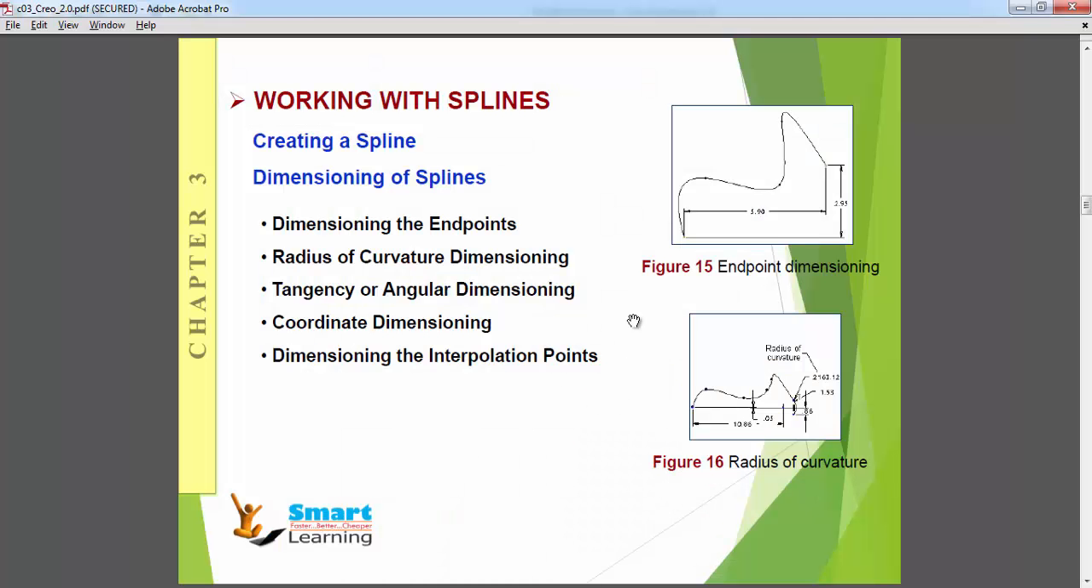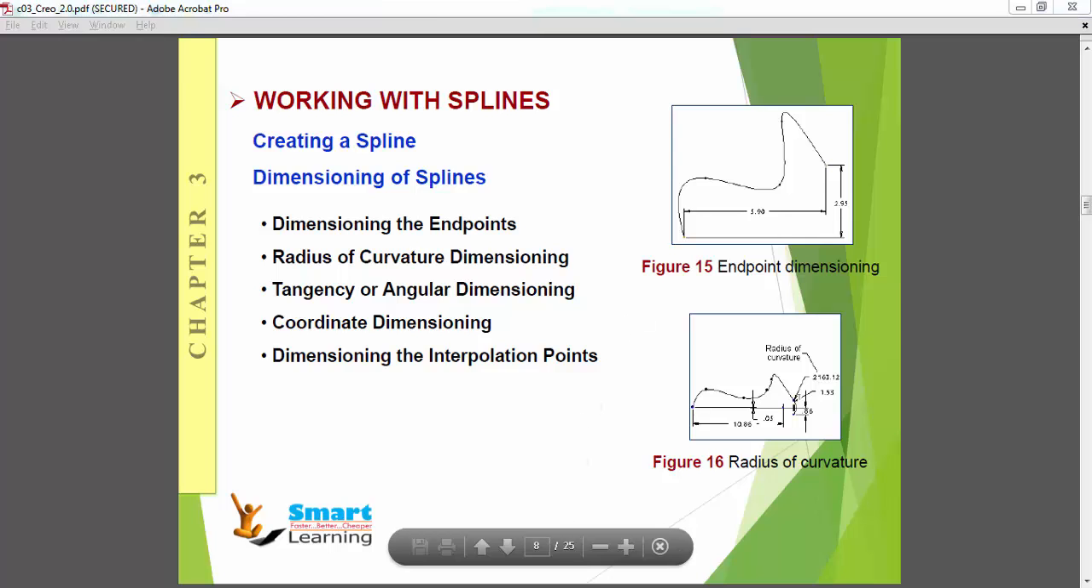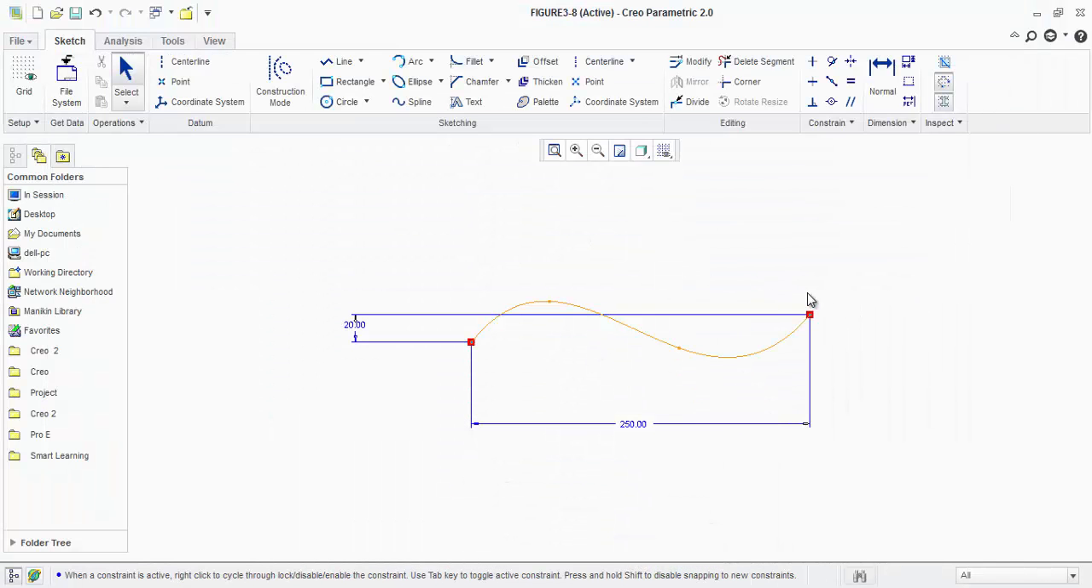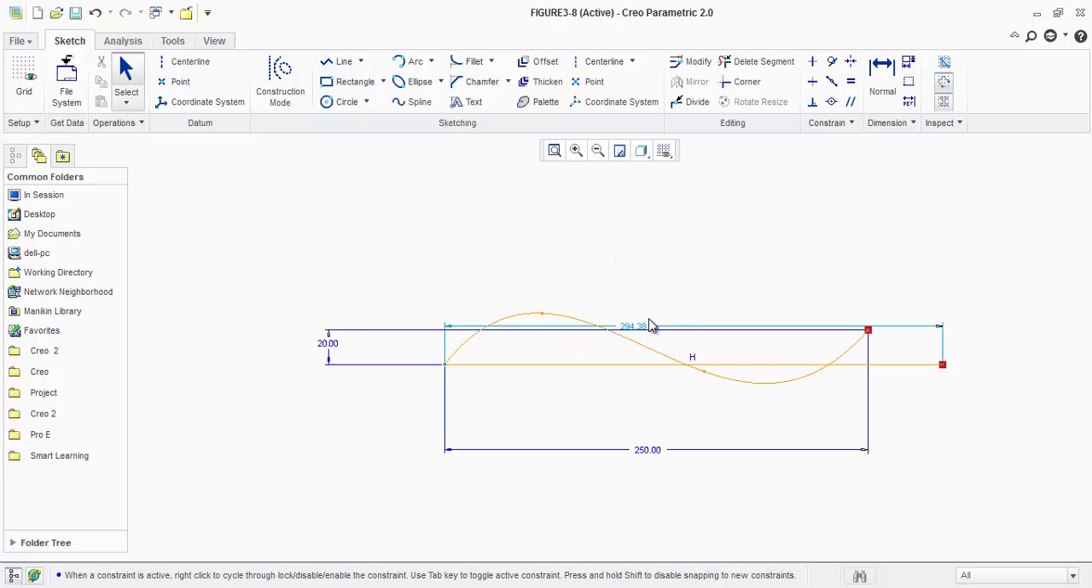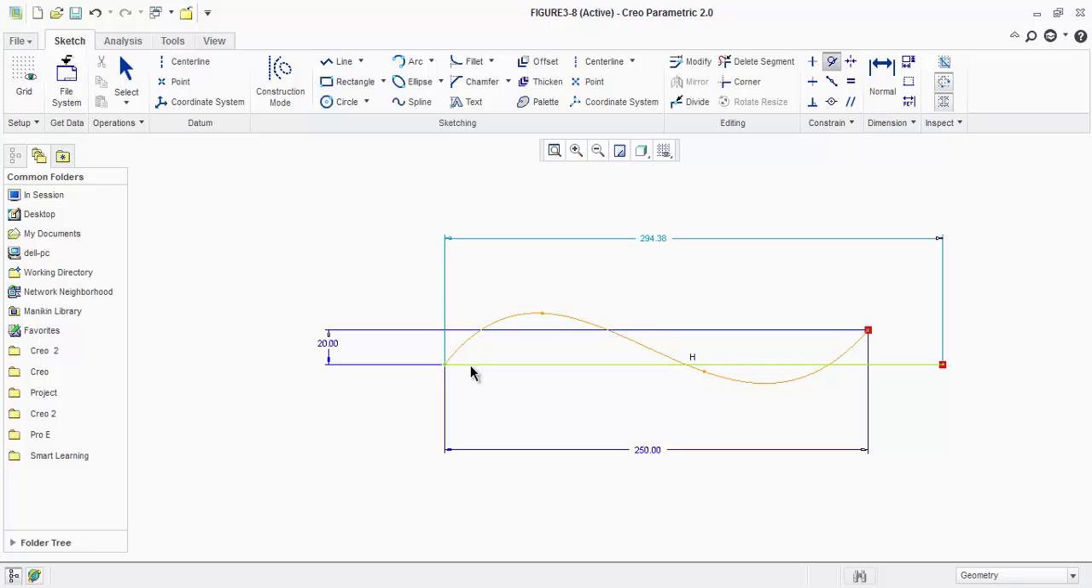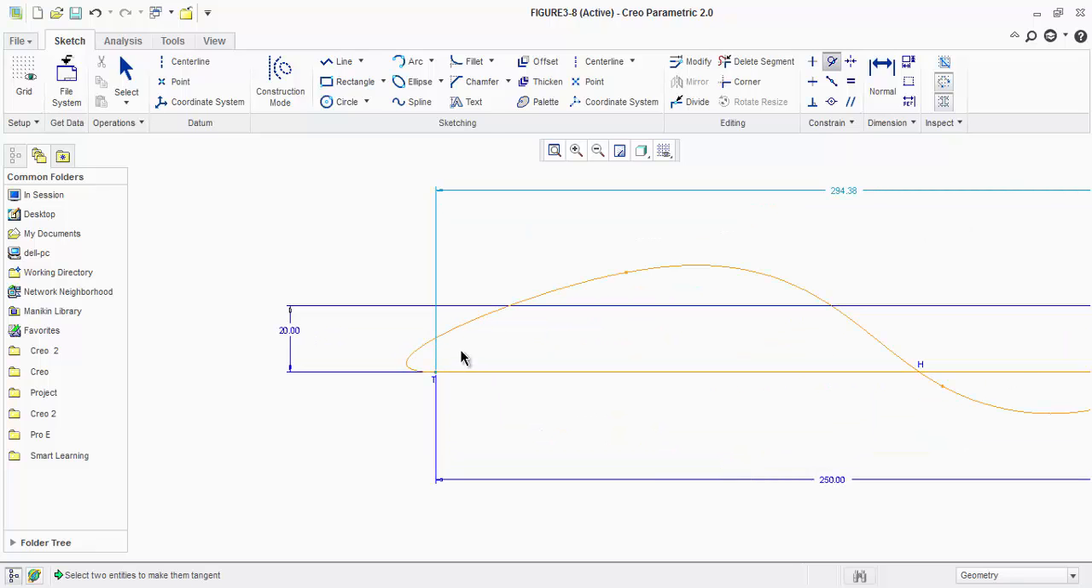Let us see how we can add the radius of curvature dimension as we discussed. To add the radius of curvature dimension, the spline has to be tangent to an entity. Let me create a simple line here, and we can add a tangency relationship between this line and the spline by using the constraint. Choose this curve and the line, and you can see the spline becomes tangent to the line. Now click on the normal option, and by clicking on this tangent point you will be able to add the radius of curvature dimension to the spline we have created.